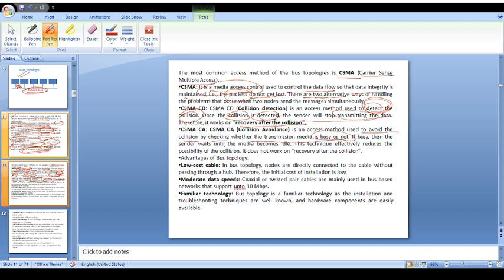If the transmission media is busy, then the sender waits for the media until it becomes idle. This technique effectively reduces the possibility of collision and does not work on recovery after collision. So that's why it will check for collision in advance.